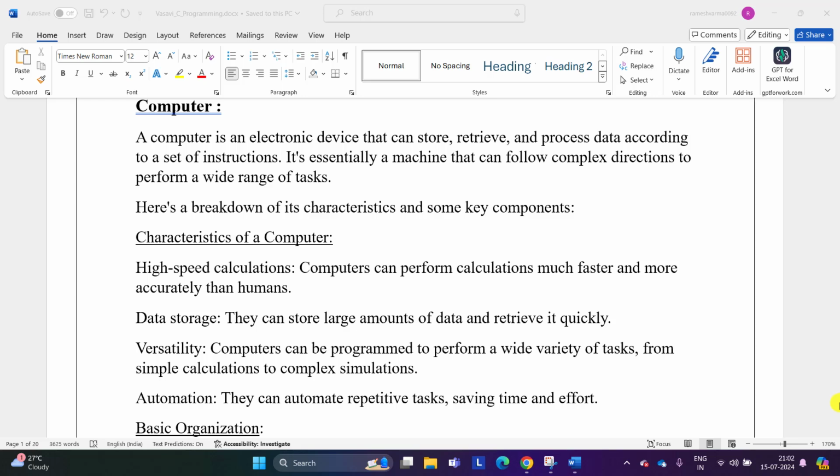So what do you mean by a program? It is a set of instructions that are given to a computer to perform a task. It is essentially a machine that can follow complex directions to perform a wide range of tasks. So here is the breakdown of its characteristics and some key components. We'll see what the characteristics of a computer are.